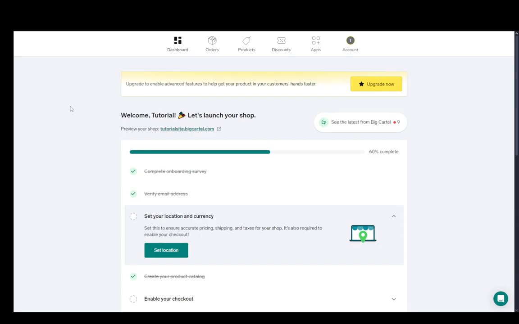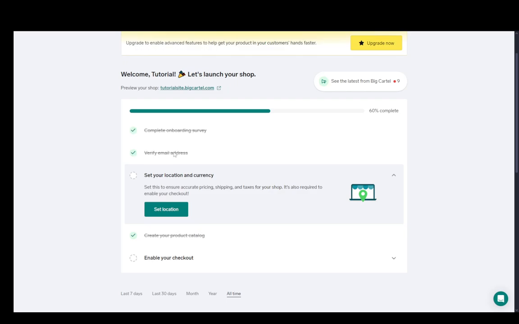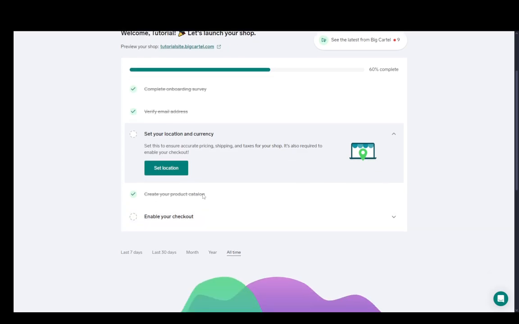Now, in my case, I've made an account already and I'm at the dashboard. And once you're here, you have a couple of different steps you need to do. As you can see, you need to complete the onboarding survey. You can verify the email address, then create your product catalog and enable your checkout, as well as set your location and currency.